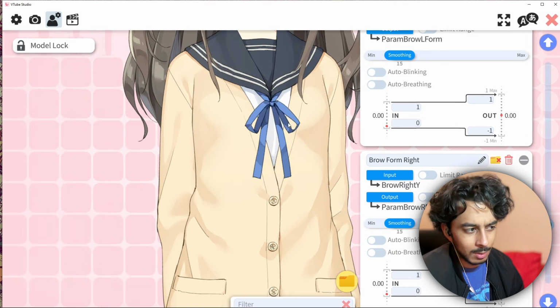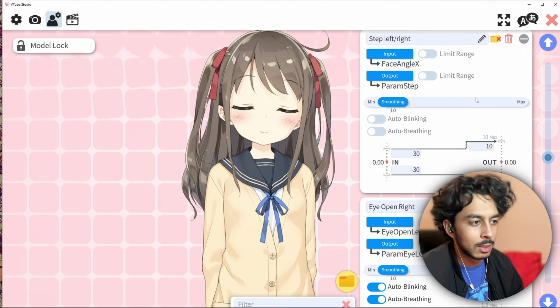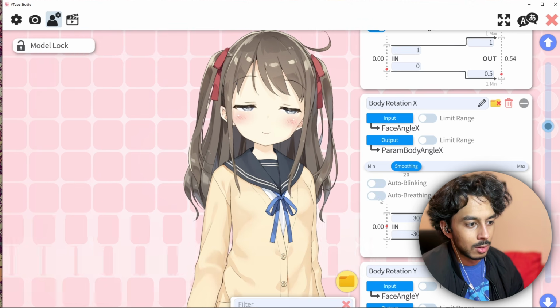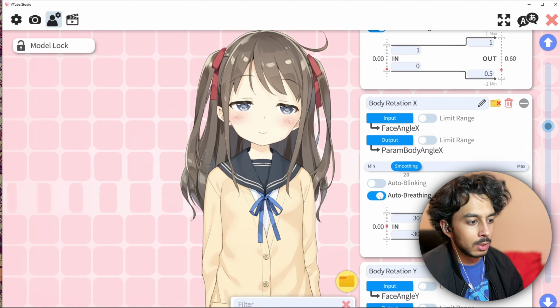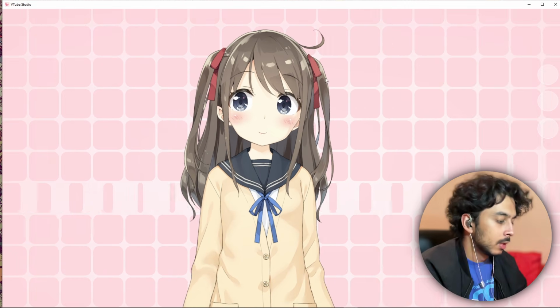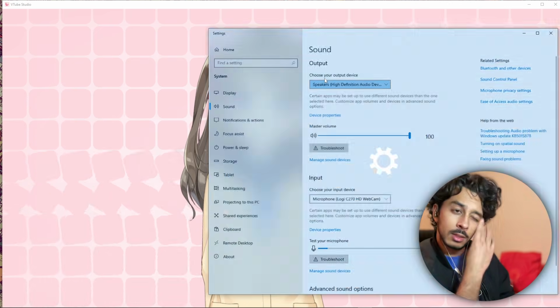And to get those little animations where she's moving her eyes and whatnot, you can just look at these other settings and turn on auto blinking or auto breathing. Kind of just adjust it however you want to. I'm just going to leave that for now. You can figure that out on your own. It's not hard. So next thing you're going to want to do is click on sound settings.